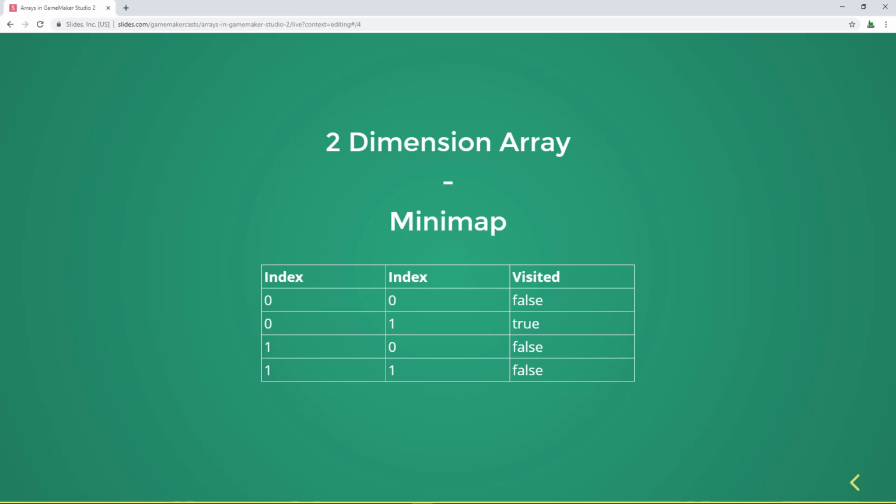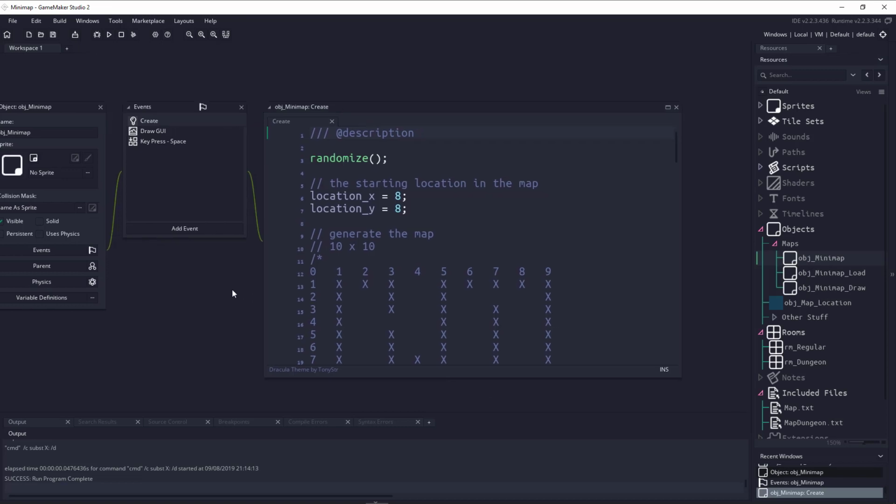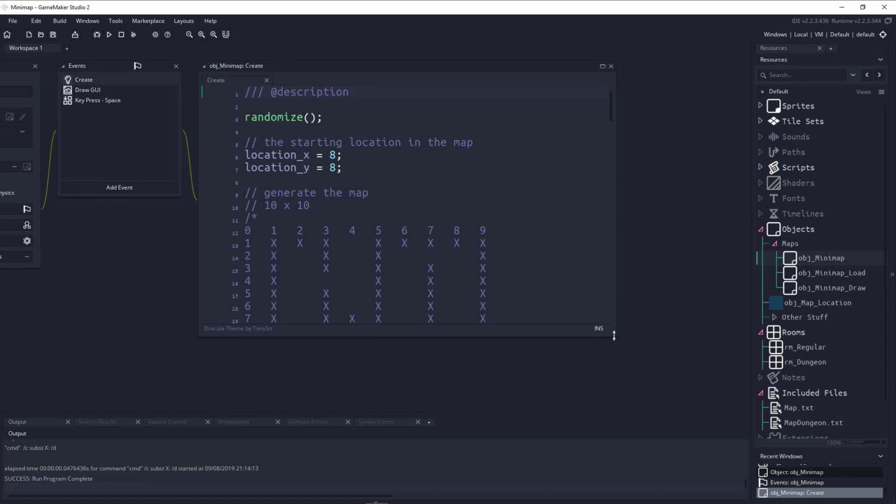So let's actually switch back to GameMaker Studio. And the first thing I'm going to do is, you can see I've kind of collapsed everything here. So the only things that we care about in this video are going to be our minimap stuff and the map location. Now, the first time I did this, I used this object minimap, and I think it was a little bit too crazy, but I wanted to show it anyway.